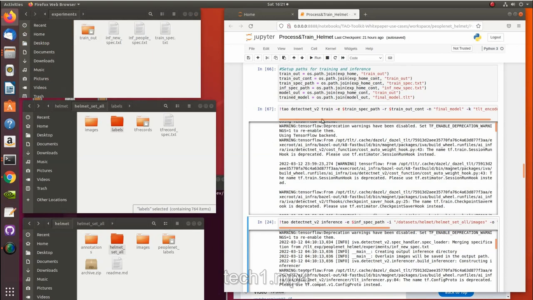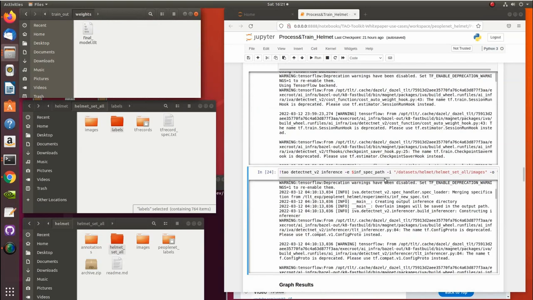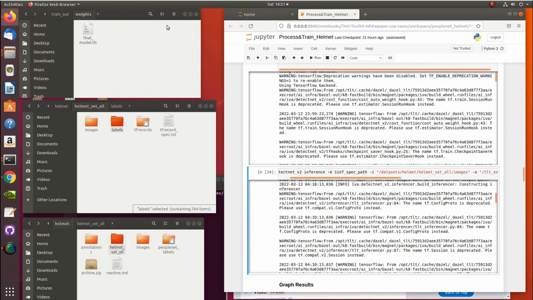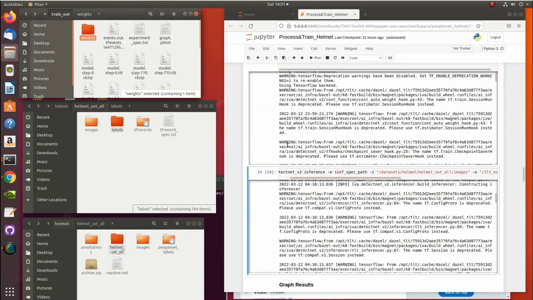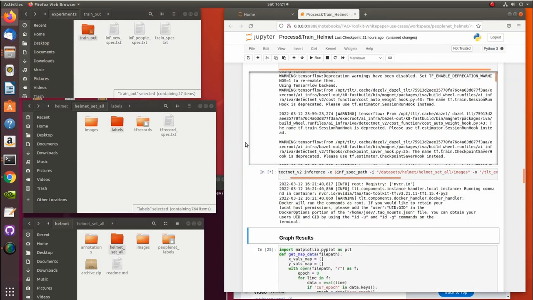So the training's done. Training's all done. So what we did is we got this train out, and these are the steps, and this is the weight it produced, a final weight. So there's our weight right there. So now what we're going to do is run this, and run some inference on some images and see what we got. So let's run this. I'm going to go ahead and pause it while it's running.